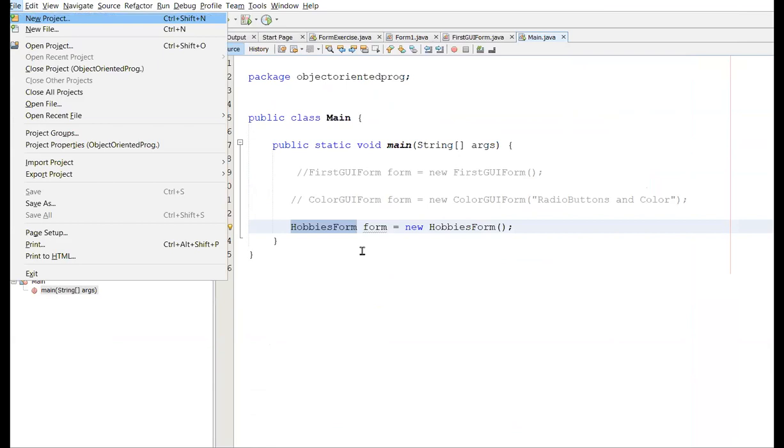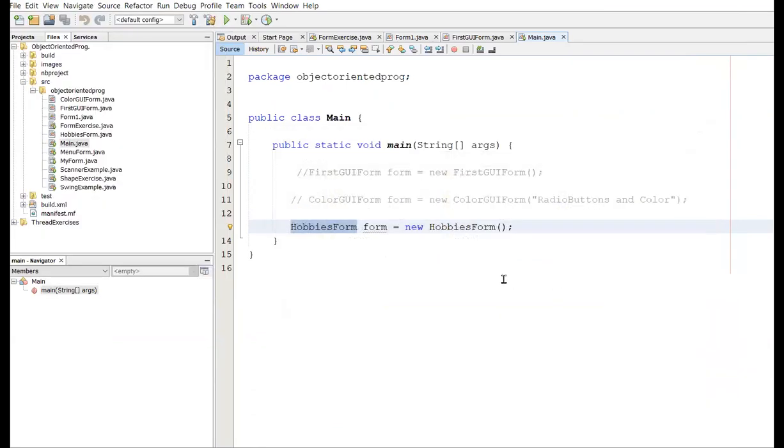So this can be form one, start form, whatever, or you can also call it form one and new form one.